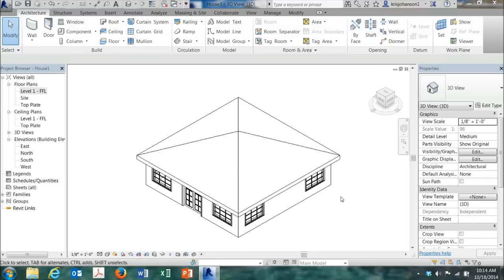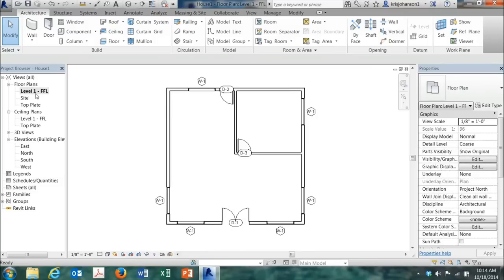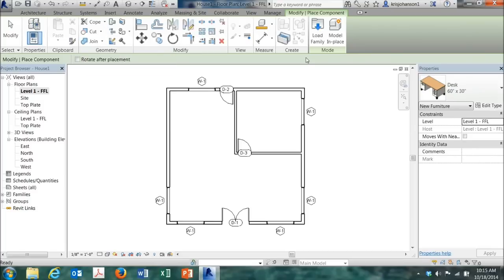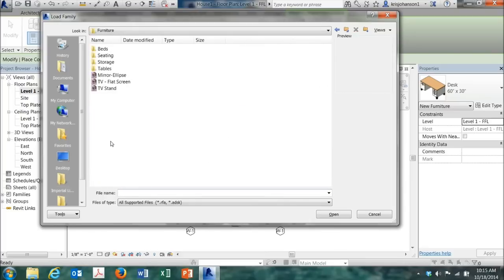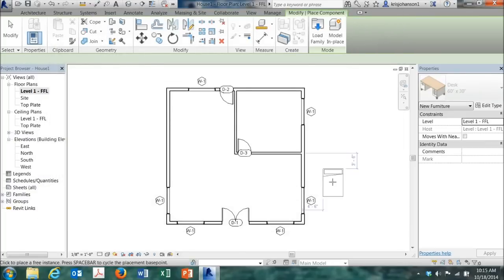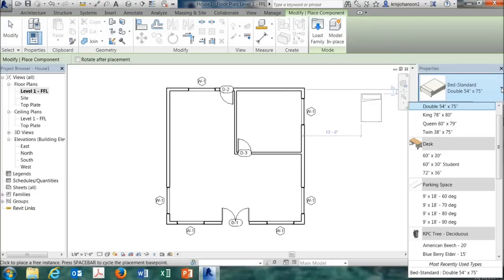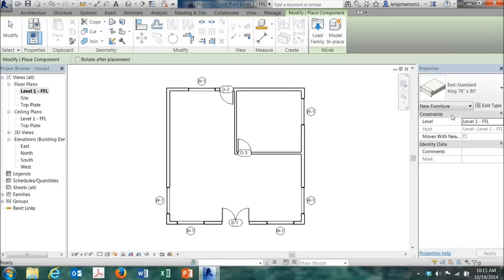Now I want to add some furniture. Go to Floor Plan View. So click on Component. Click on Load Family. Furniture. And I want that one right there. So click Open. I want the king size. And just set it right there.